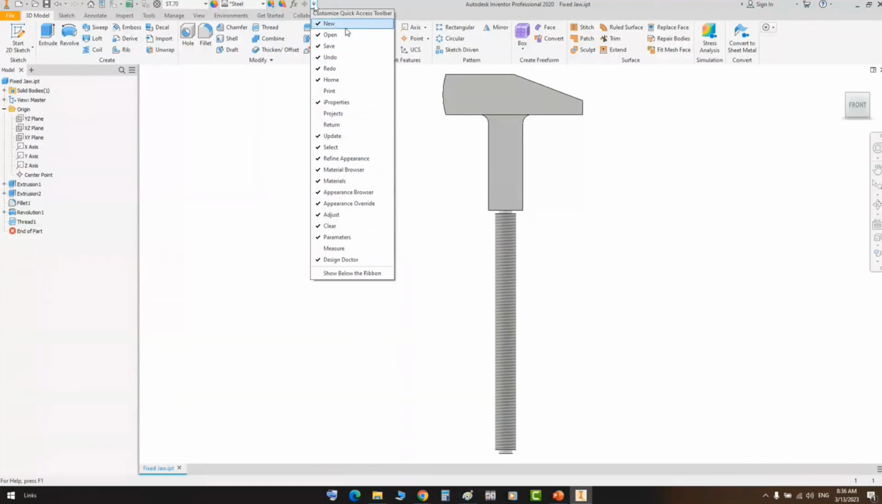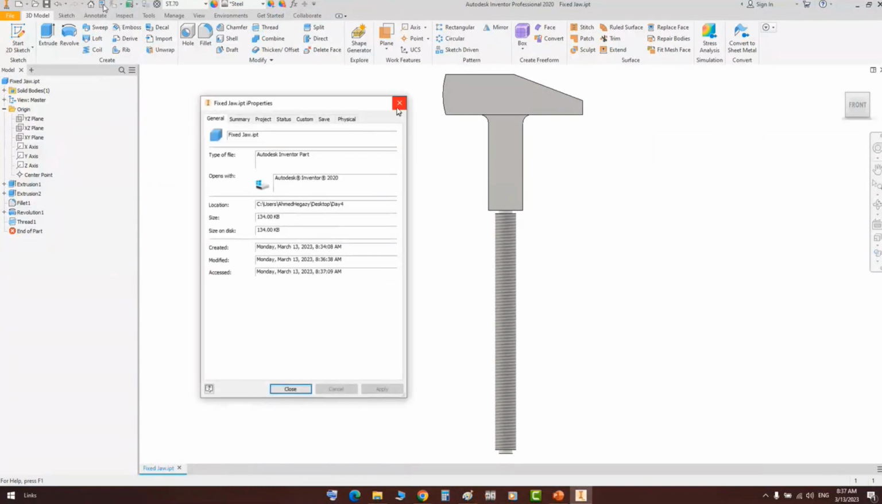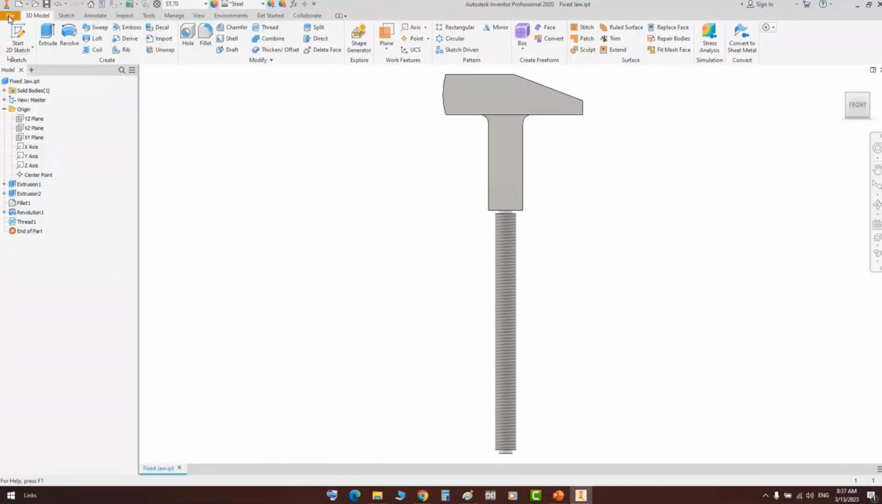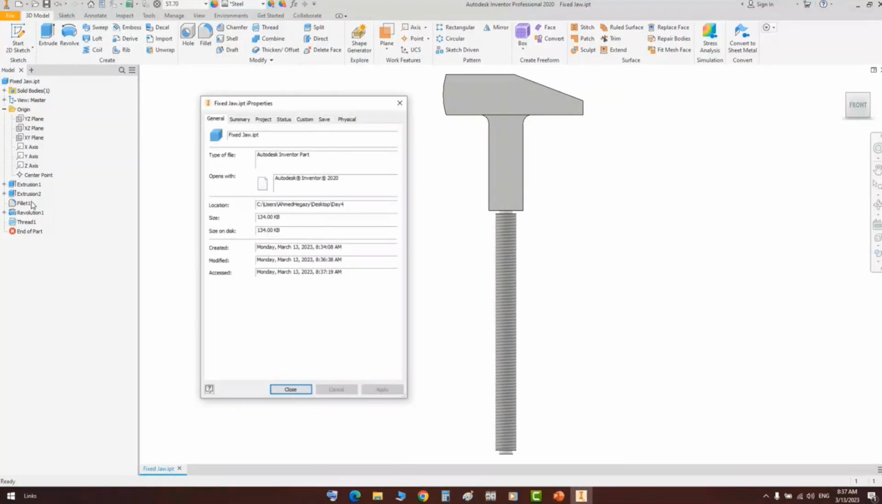This list includes the features that you can include on the quick access toolbar. One of them is the iProperties. So we will include the iProperties as a new button here on the quick access toolbar. So now the iProperties will appear here. Okay, and you can get it, by the way, from the file button. So from this list, you will get the iProperties. So you can get it from the quick access bar or from file.